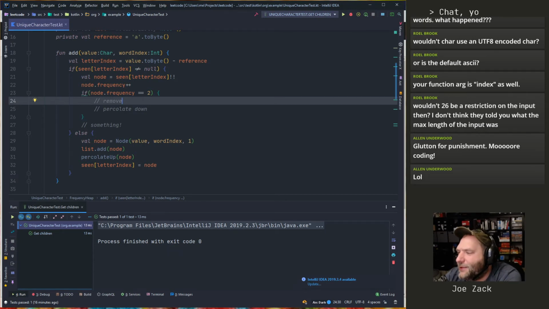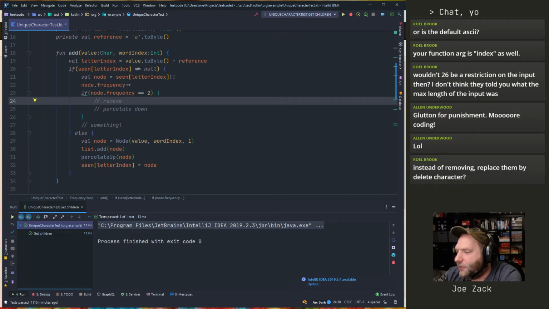This whole thing might be totally flawed. I don't know. I need a lifeline. Alan, help me out. Instead of removing, replace them by delete character. Okay. And then we could just search for the first non-deleted character? Is that what you're thinking?